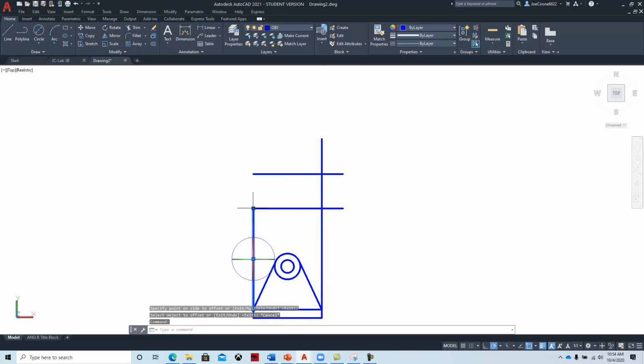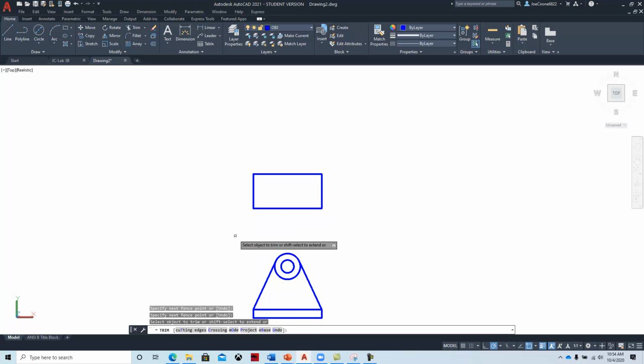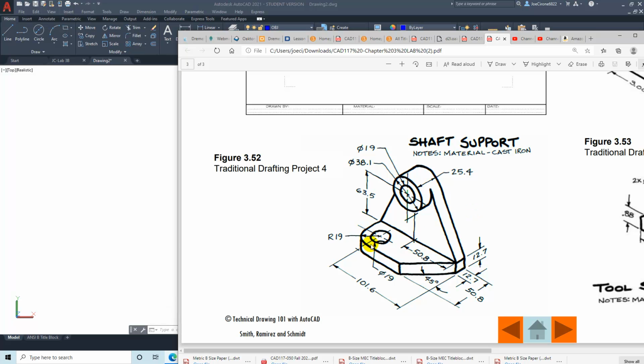And it's going to be within boundaries of the front view. Trim, enter. We'll project, we'll fillet this front edge with a 19 millimeter radius, and then we'll create a 19 millimeter diameter of that whole feature. And then we'll figure out how to put this chamfered edge on there.